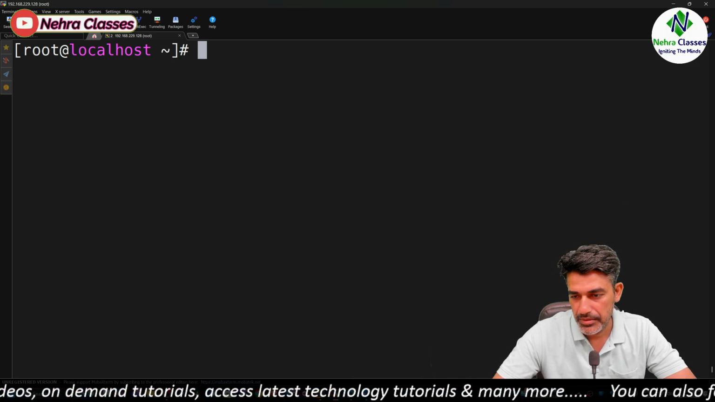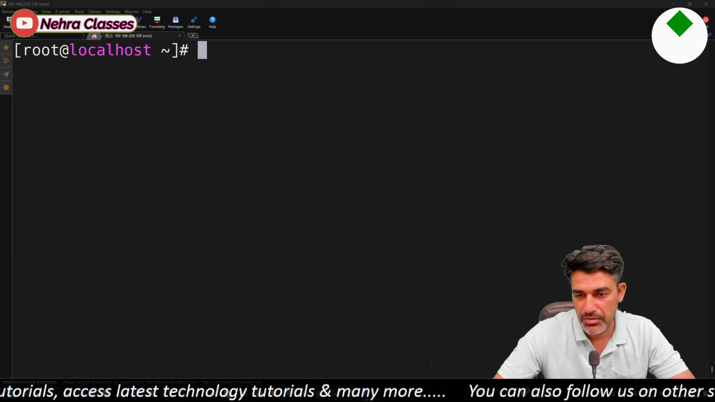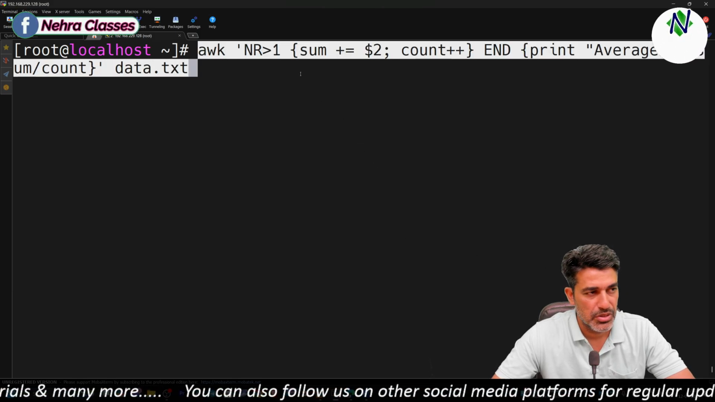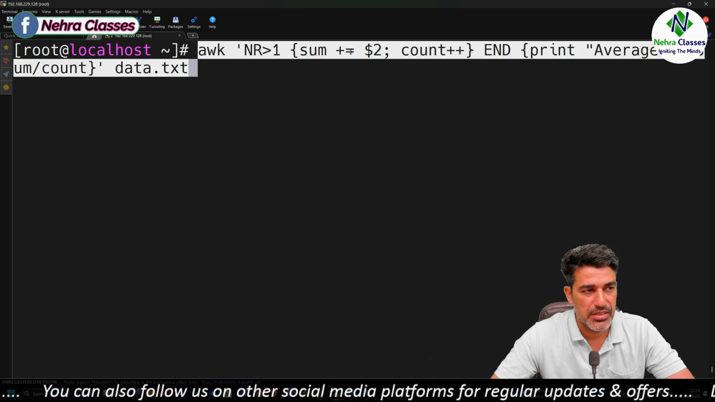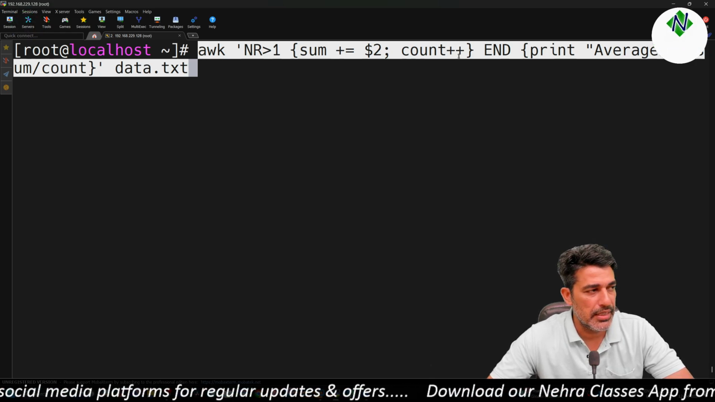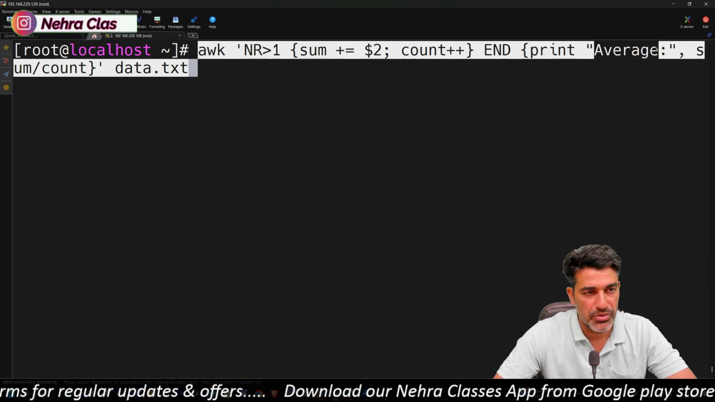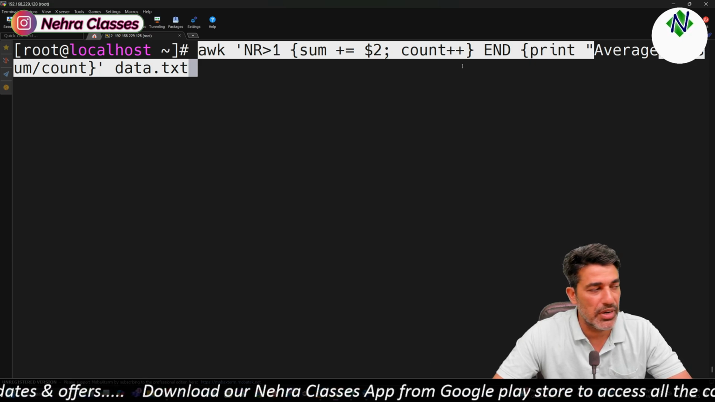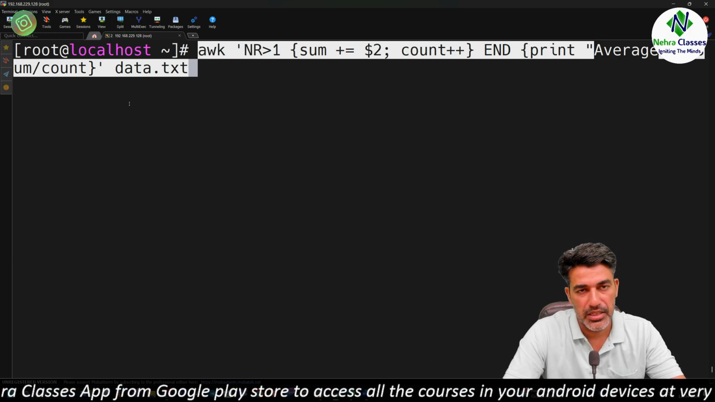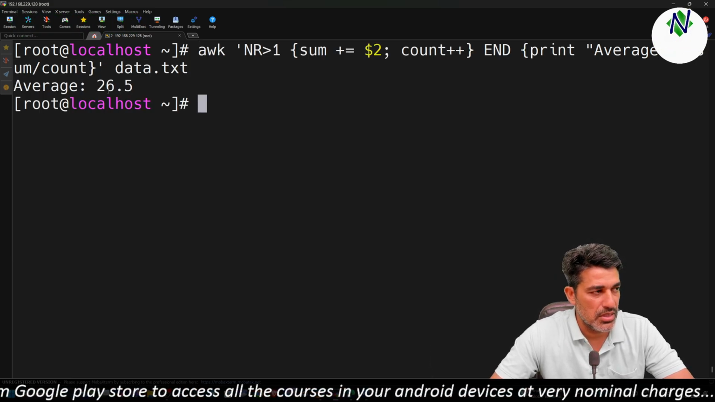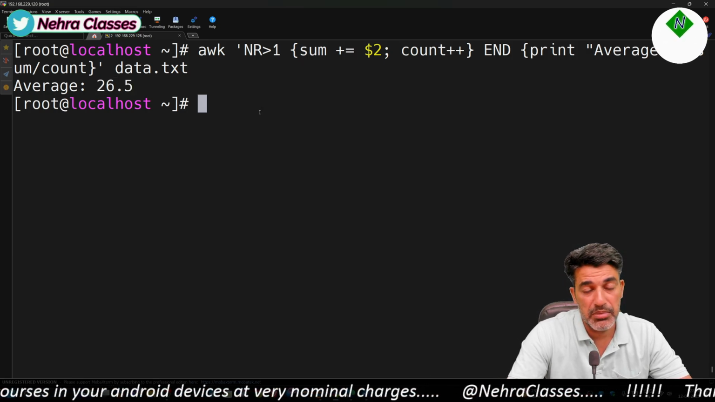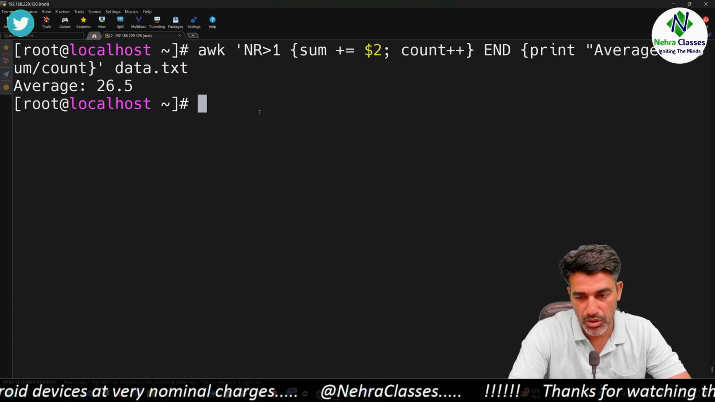Similarly, we can perform other operations, like if we want to take the average. For the average, we can write sum plus $2, count plus plus, and we want to write their average on the output. We can write average, and we have to divide sum by the count, because what is average? Total number divided by the numbers. So this is how it is printing the average as 26.5. So we can perform mathematical operations by using the awk command.